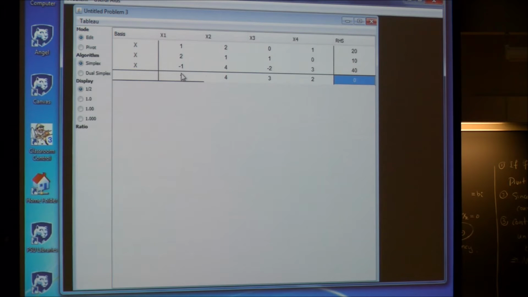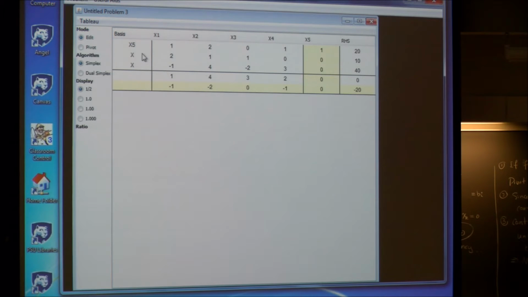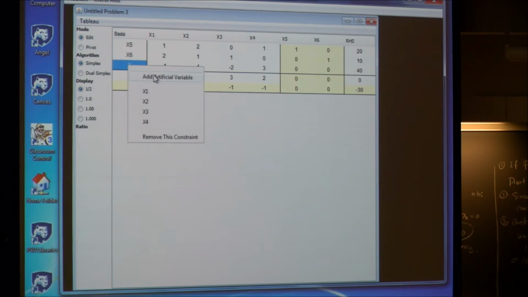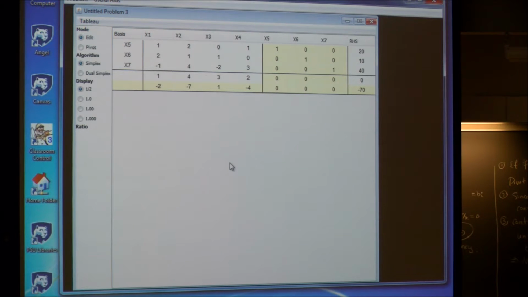And I see I don't have any basic variables. Now I'm going to add artificial variables for each equation. So the first one, I add an artificial. And for the second one, I add an artificial variable. And the third one, I add as well. And this is what I get. Okay? So what is nice is it computes the equation for W automatically. Right? That's really nice. Okay, now we are ready to pivot.